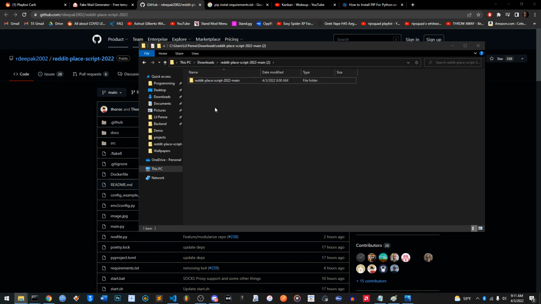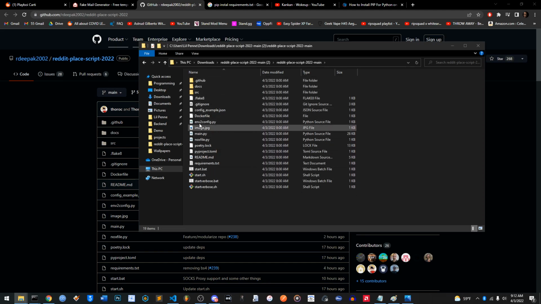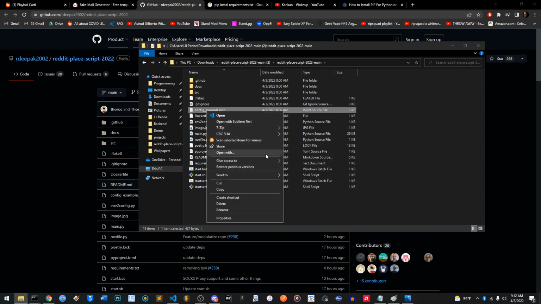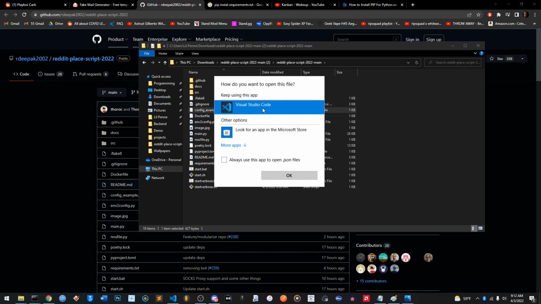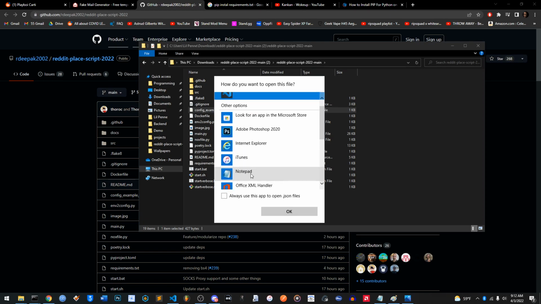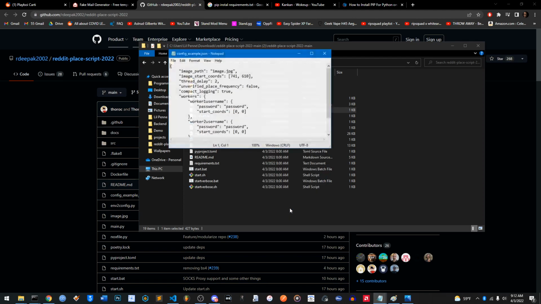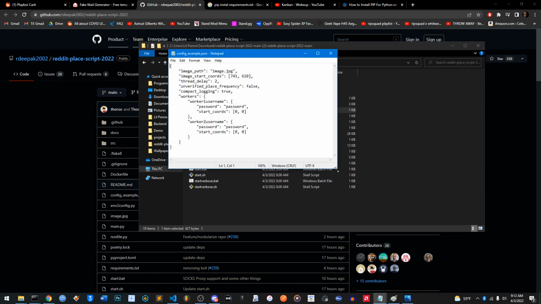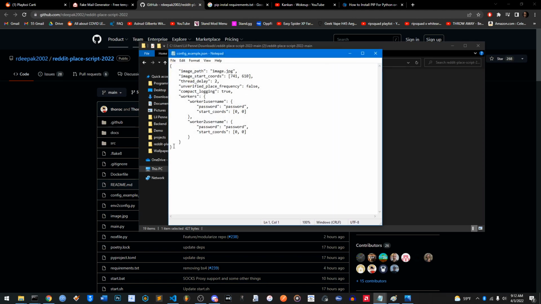So right here, you're going to want to open it, and there's going to be a, what do you call it? Where is it at? Right here. You're going to open with, and I know you guys aren't going to have Visual Studio Code if you haven't done this before, but this is what I used. You can also use Notepad, that works just fine. So you're going to see some code. It might look scary to some of you, but don't worry, it's fine.